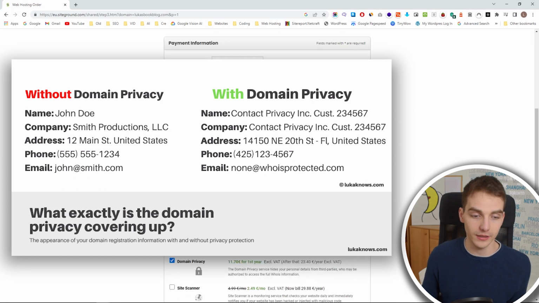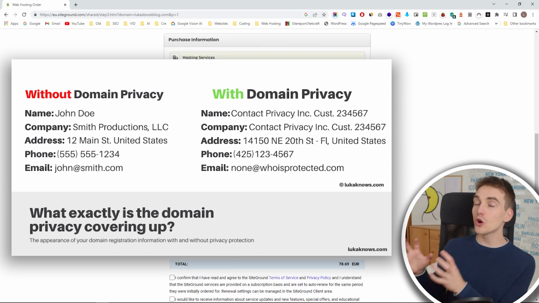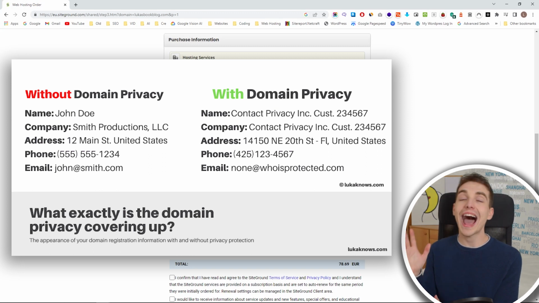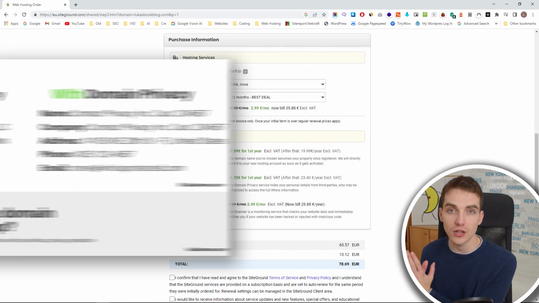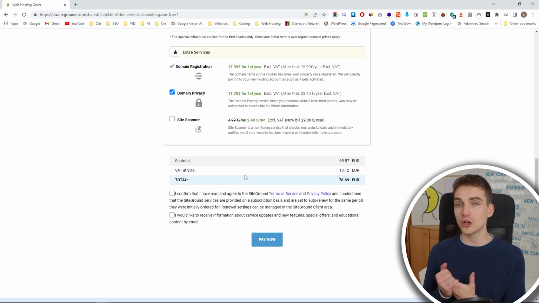Now, if you go with this domain privacy, also known as WHOIS privacy, SiteGround will hide your information under their company's information, so that your information cannot be found and you will not get any spam calls or weird emails or stuff like that. But if you want to save money, you don't need to get this. It will not negatively affect the performance of your website. It is just something you want to have for peace of mind.